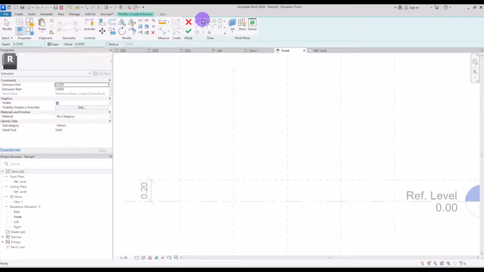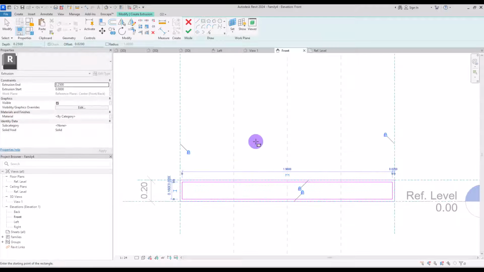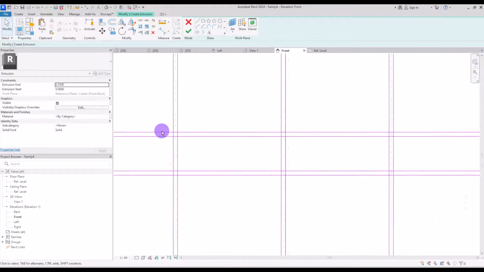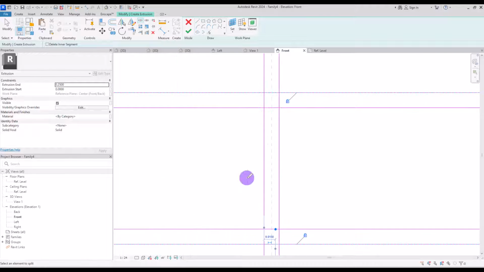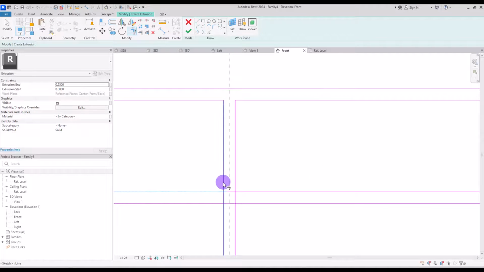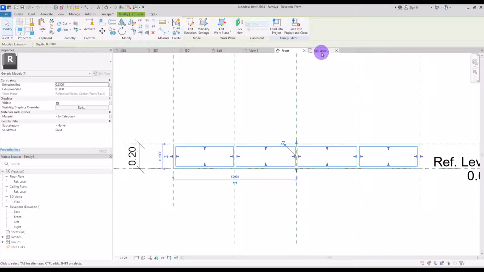Create another extrusion exactly on these lines and another rectangle with 2 centimeter offset inside it. Now I'm going to use this pick line with only 1 centimeter offset, and I'm going to click on both sides of these center lines. Then with this split line, I'm going to create cuts in these parts, and then I'm going to trim them all together. Hit finish and go to ref level.